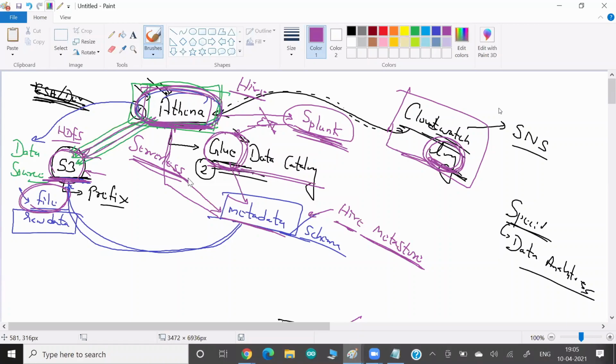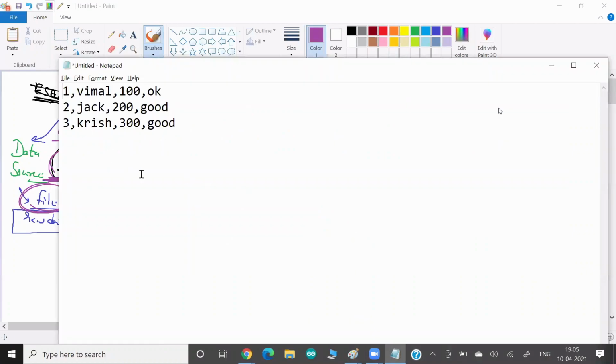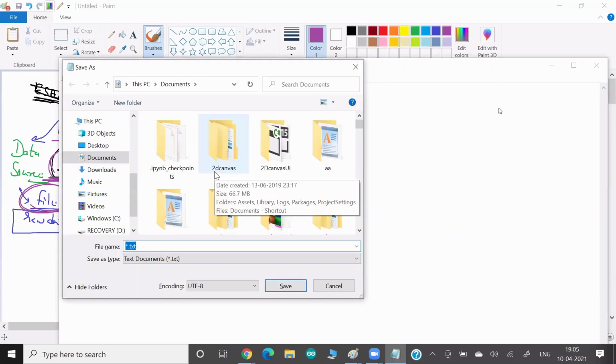Okay, so let me show you practically how it works. Let me take the same example. Here I created this file. This is raw data. Every line is a record, and every line has four different values, separated by commas. Typically, this kind of file is known as a comma separated value, CSV, file. So let me save this file first, as Athena S3.csv. I'm storing it in my documents folder.